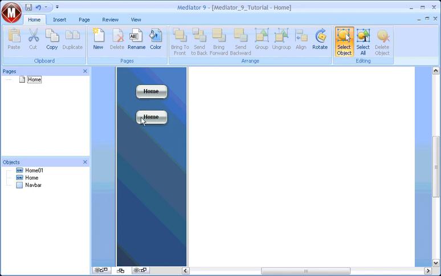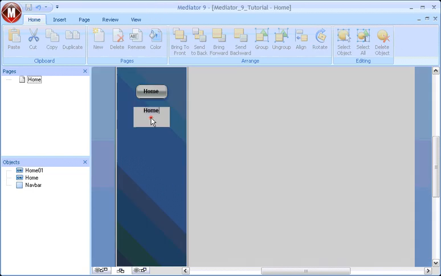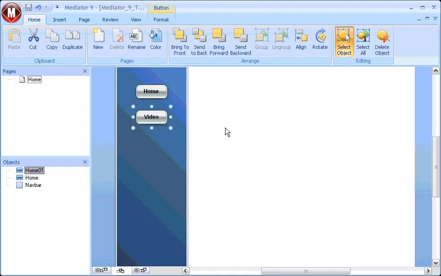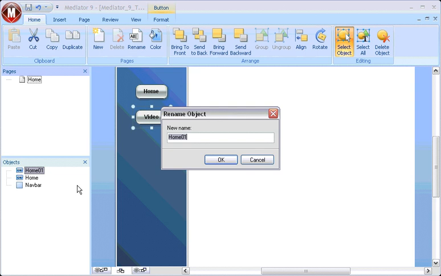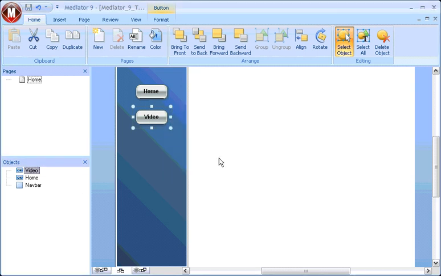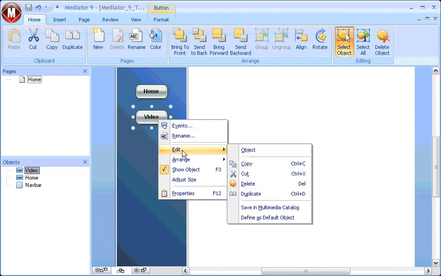Now we don't want the button to have the same text here, so again, to edit text on a button, I double left click. Eventually we'll be creating a video page, so I'm going to write the text video on this button. Now when I change the text on the button, you'll notice that the text on the object name does not change, so let's rename that as well by right-clicking, choose rename, and I'm going to rename this object to the video button.